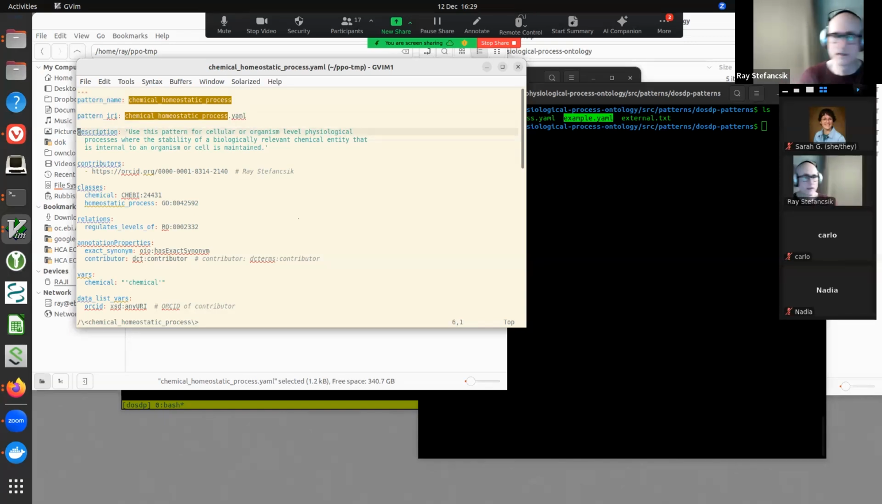So we can provide a description of this template, what it is and what the intention is with this template. So I want to use this pattern for cellular or organism level physiological processes where the stability of a biologically relevant chemical entity that is internal to an organism or cell is maintained. So basically, this is what we call homeostasis.